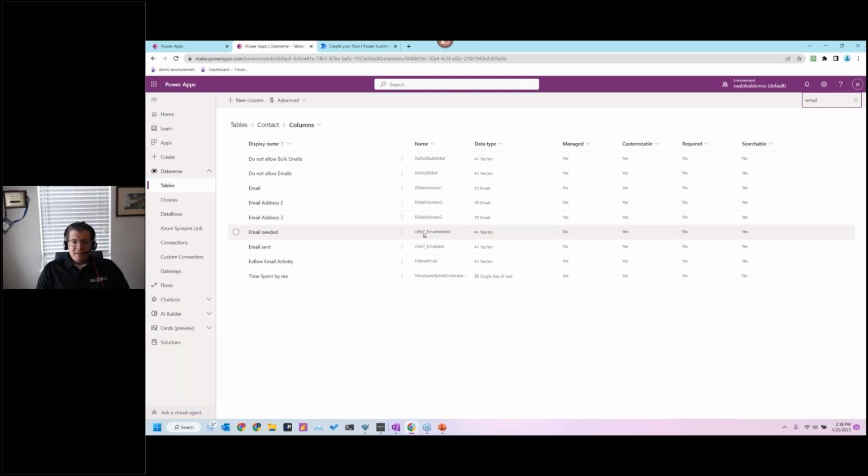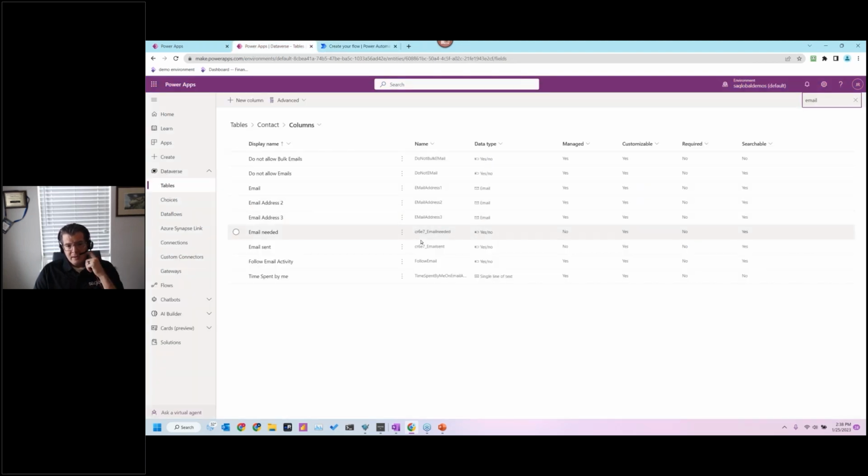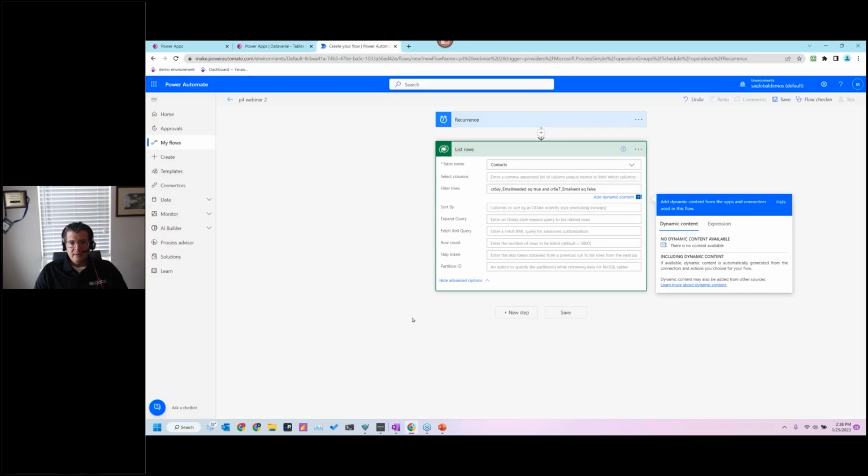So we need this CR6E7, which is the prefix, underscore email needed with a capital E. CR6E7 underscore email needed equals, and again, this is the operator for equals in the OData filter. And since we're referring to a Boolean, we're just going to type in true. And CR6E7 email sent equals false. Just want to come and confirm because I screwed this up yesterday. CR6E7 email needed, CR6E7 email sent. Okay, looks good to me.